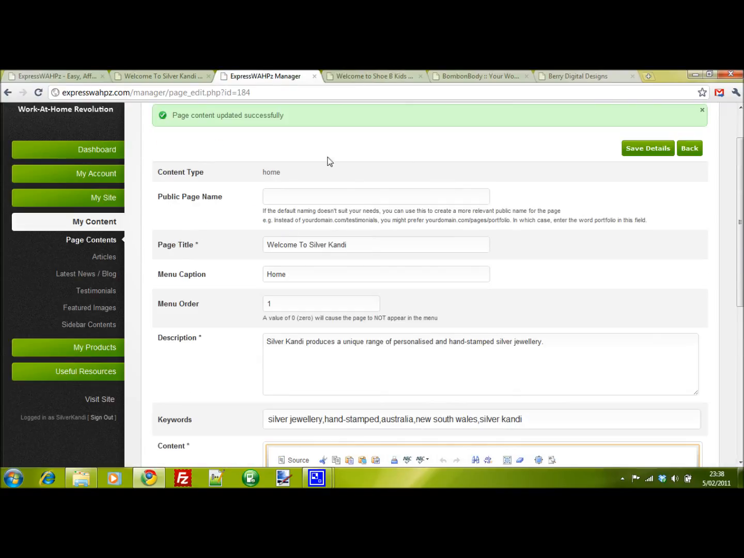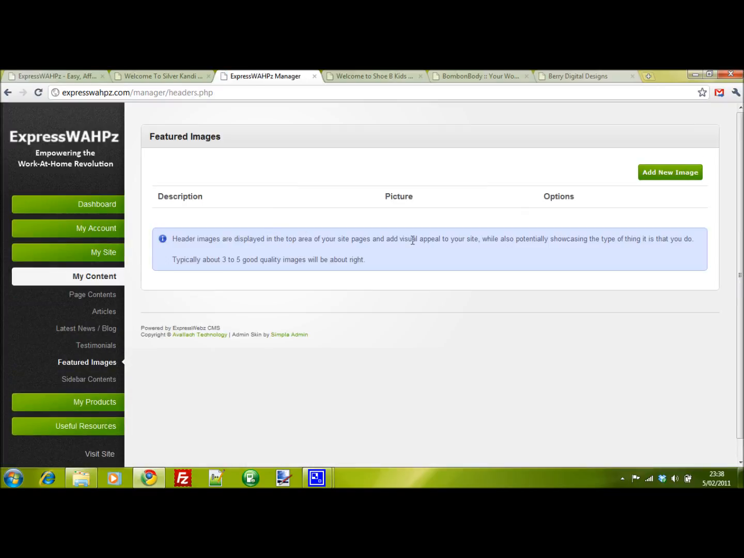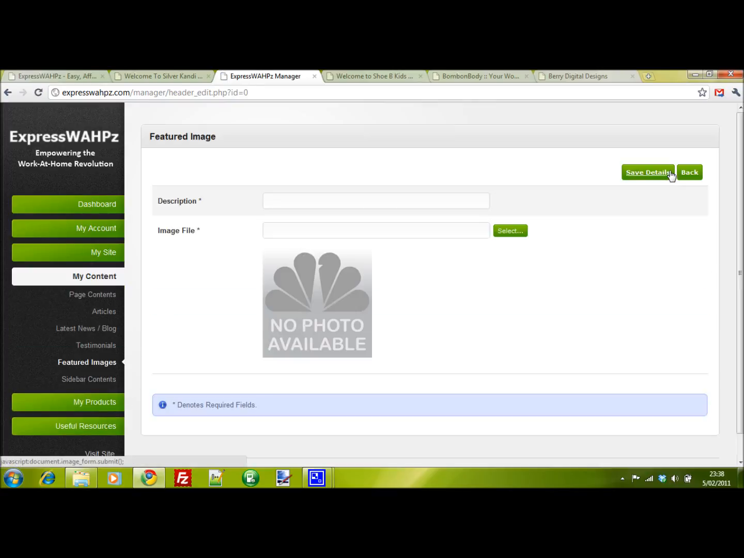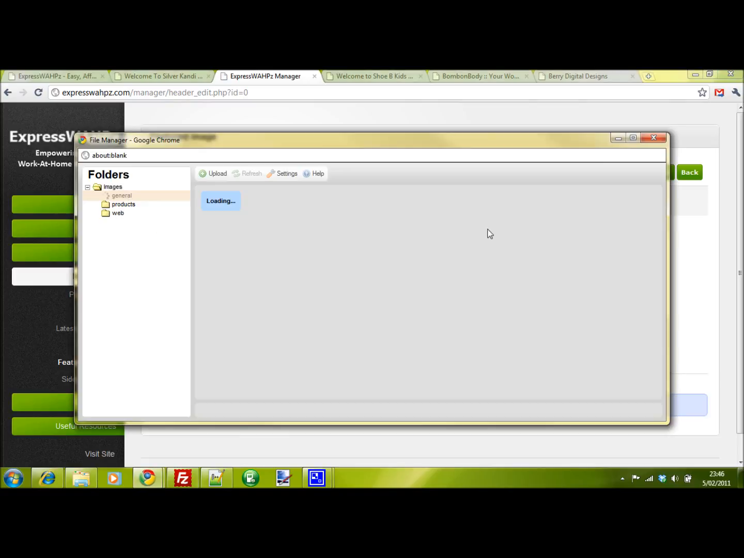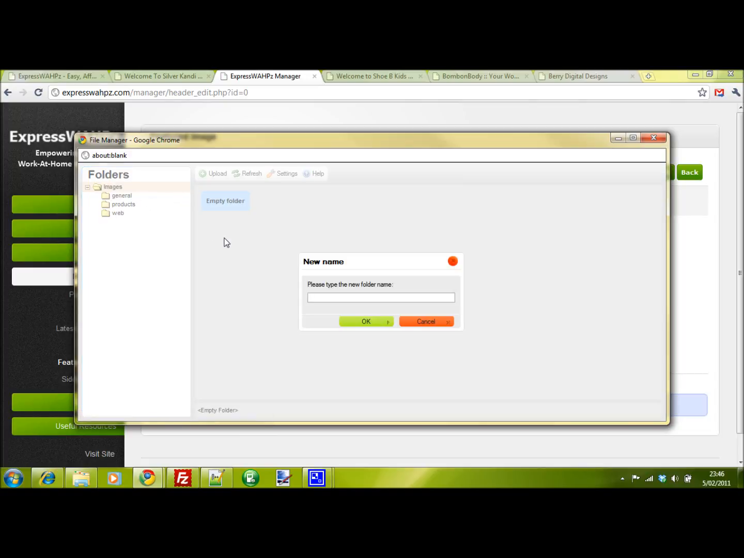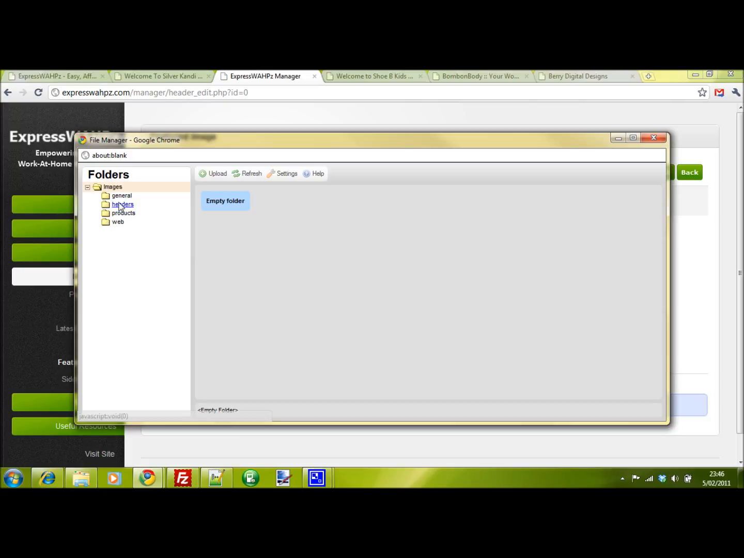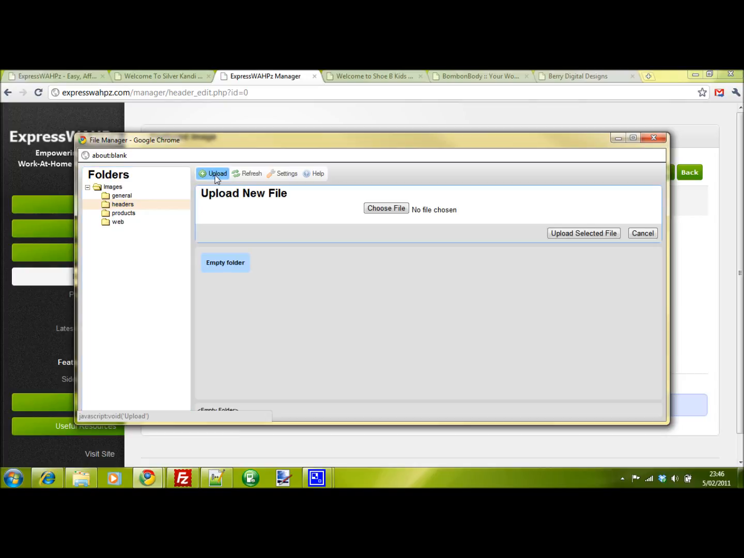What we do, this is all saved, so we switch now to the featured images. And what we basically do, we've got nothing here at the moment. We start off and we do add new image. Now this takes us to a fairly familiar looking layout. So we select an image file. Basically, I'm going to create a folder here just to have somewhere to store the headers. Again, just trying to keep things neat and tidy and organized. So we now click on upload.